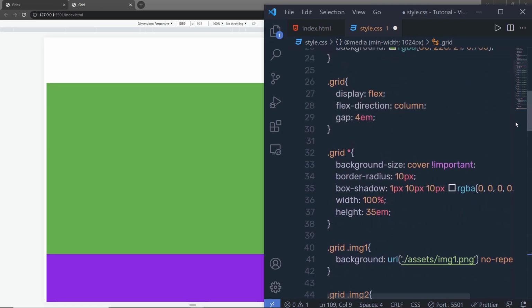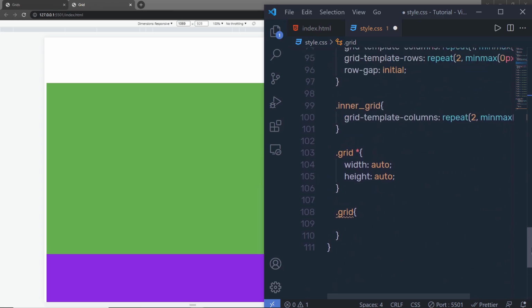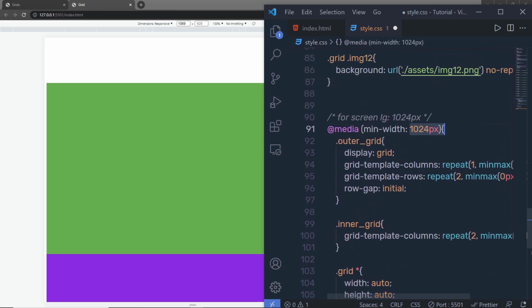When you scroll up, you can notice I have this grid here. To this grid I specify display flex and flex column. So now you can notice this is a type of flex box. I'm going to convert this flex box into grid layout when the viewport is greater than 1024 pixel.